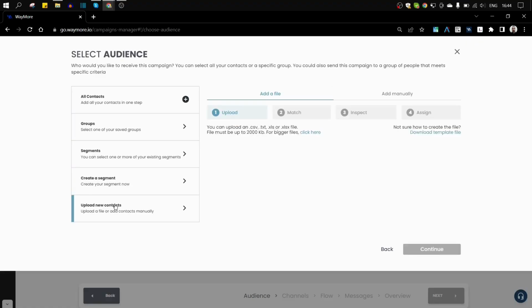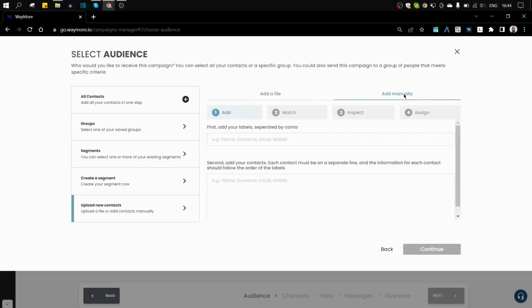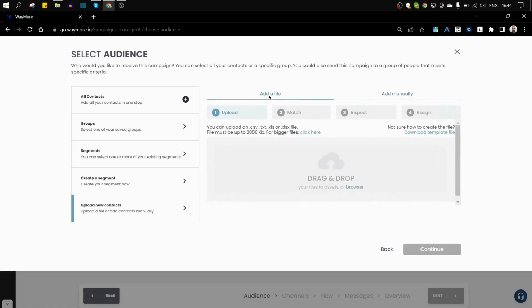When you click here, you have two options. You can either add a file with all your contacts, all your customers' data, or manually add fewer contacts, one or two, separately. We're going to see both. If you want to add a file with all your contacts, it must be in a specific format. This can be a .csv, .txt, .excel, or .xlsx file.